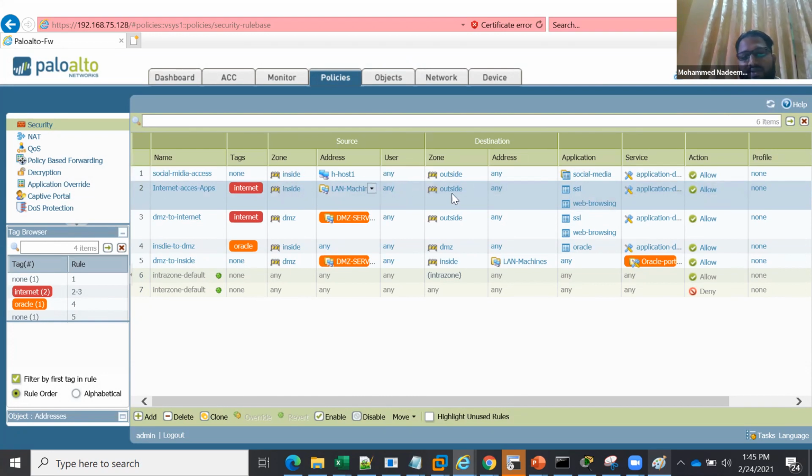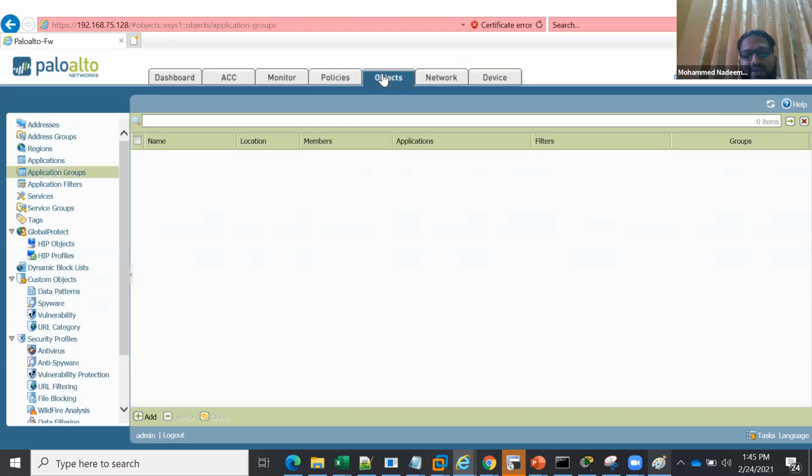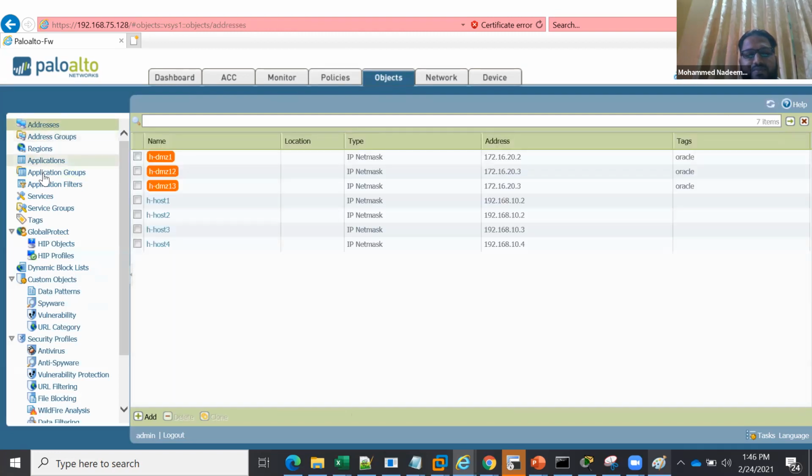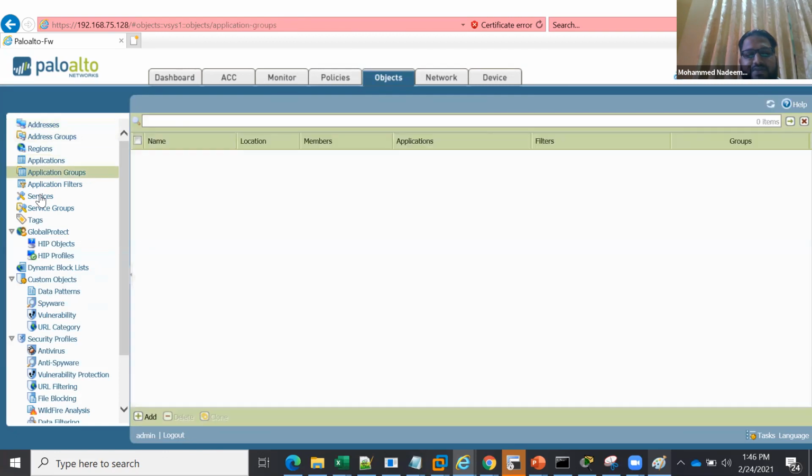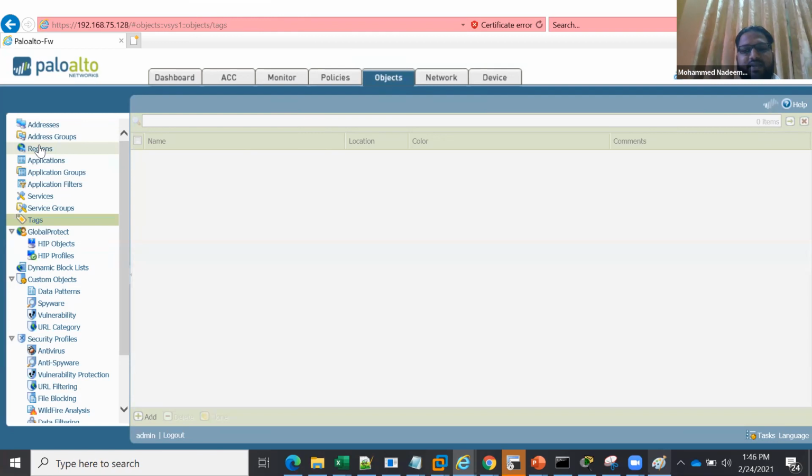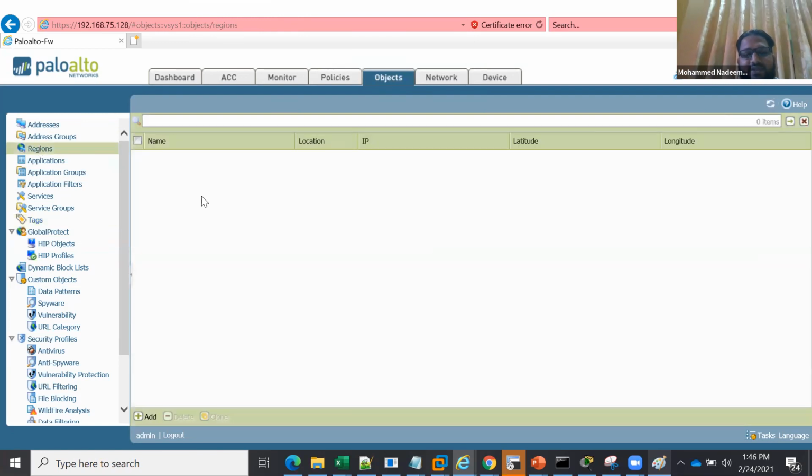So these are the security policies, from one zone to another zone. If you go to the Objects tab, today we touched on the object tabs also: address, creating the address and making the group, application and application group, similarly service and service group. We created the tag also. Region is something like geolocation. You can specify this rule belongs to the India region only, this rule belongs to the UK region only. If you have a license, you will see the regions also here.